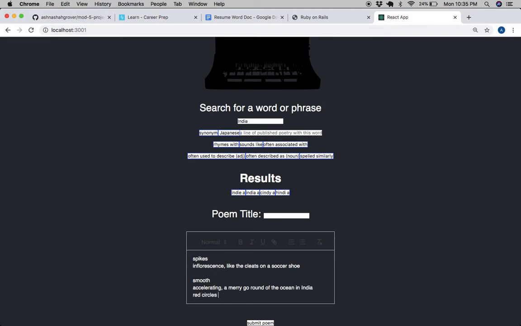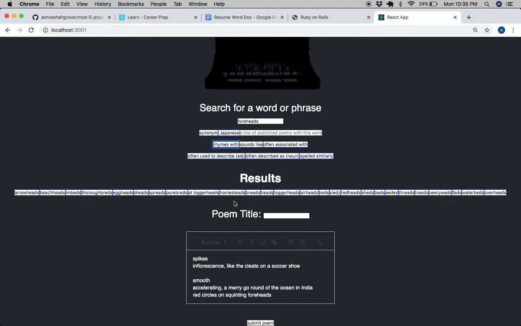Red circles on squinting foreheads. This is just random stuff that's coming to my head. But if I type in foreheads to find a word that rhymes with it, I will get all of these words and I can just pick one. And the idea is that the words you use and the order in which you put them will actually matter because it'll be sent to the IBM Watson NLU, which can analyze text for sentiment.